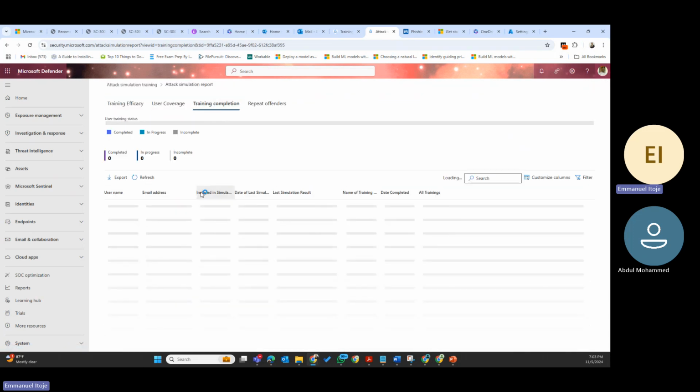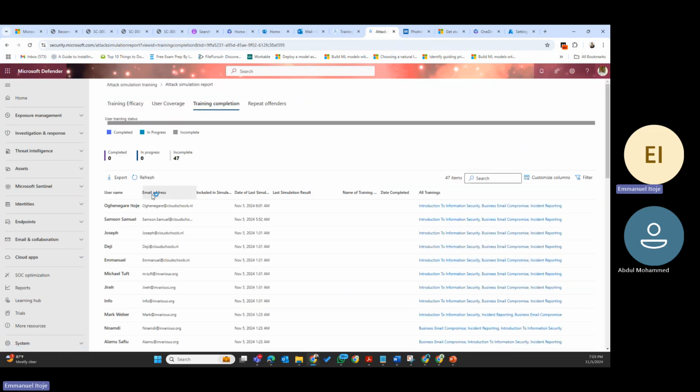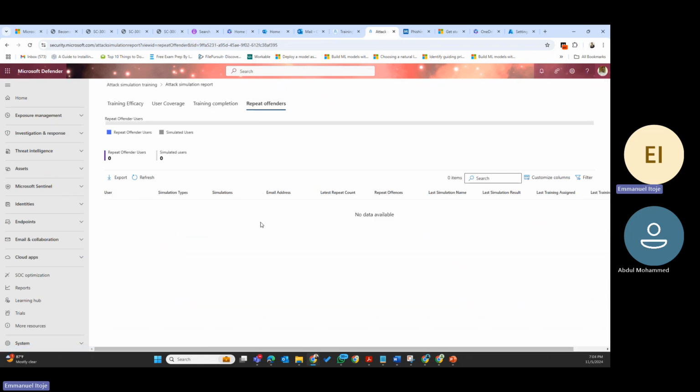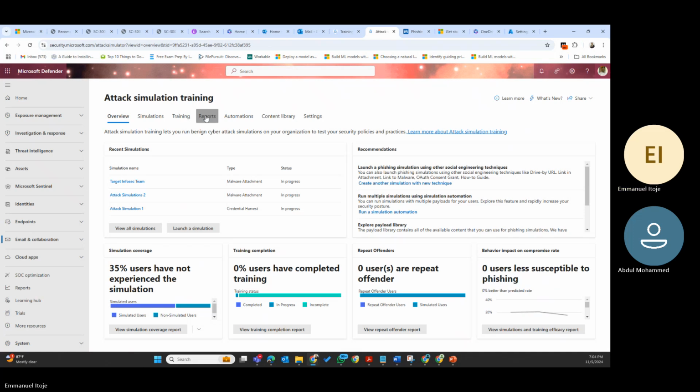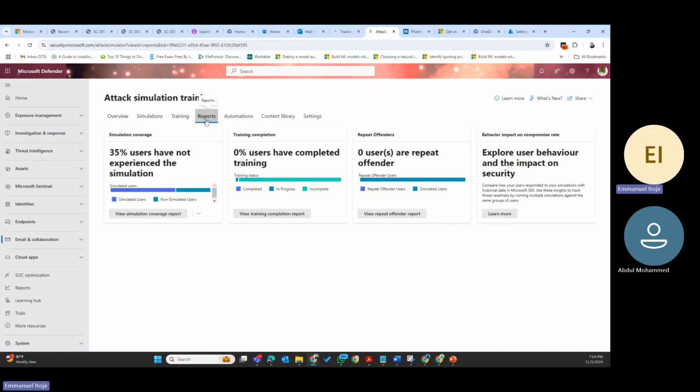Then training completion: how many users have completed training, how many are incomplete, how many are in progress. As an admin, you can monitor that. Then for repeat offenders, like I mentioned earlier, these are people where you've done simulations this quarter, next quarter, or this month and next month, and they keep falling for the phishing email. You'll be able to get those reports too, to help train the users.